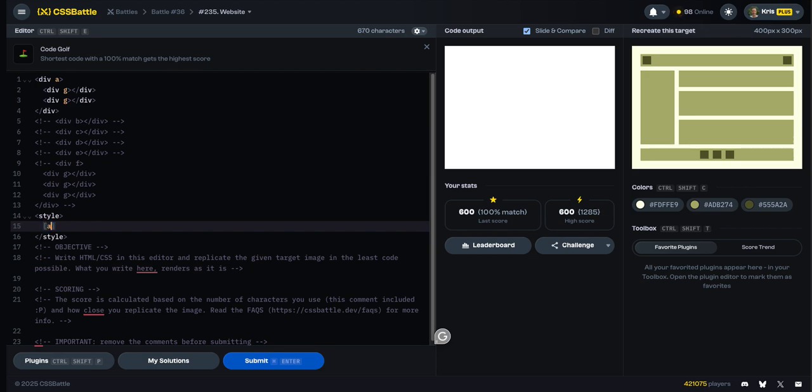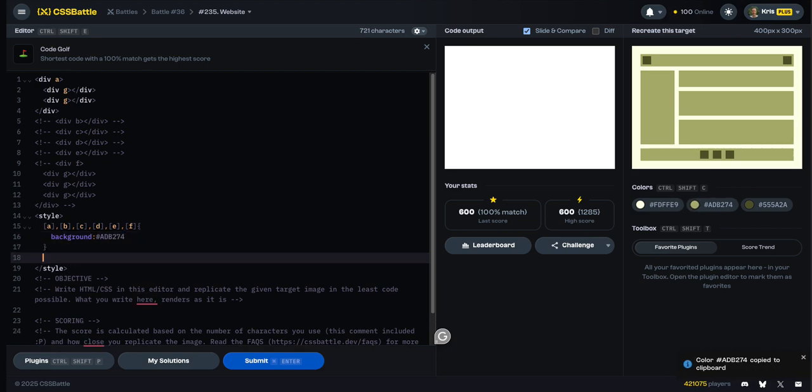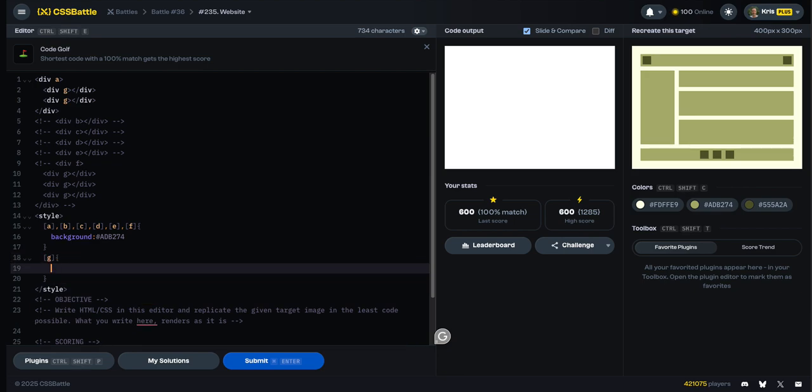Okay, so first thing I'm going to do is give a background color to all our grid elements. Just get that out of the way. Give it backgrounds of this light green. And then, well, we don't need to do that for G because we're going to put that all inside G. And you know what? I'll just go ahead and take care of G right now.